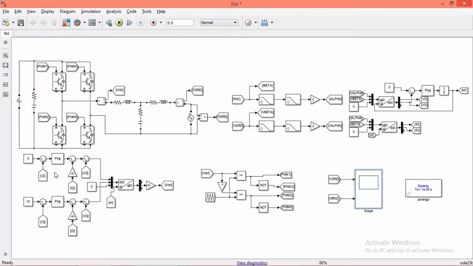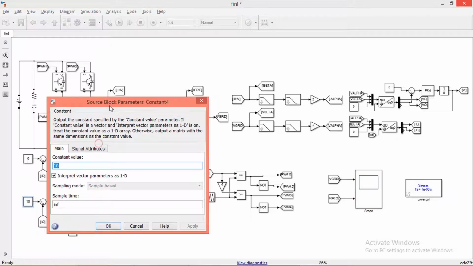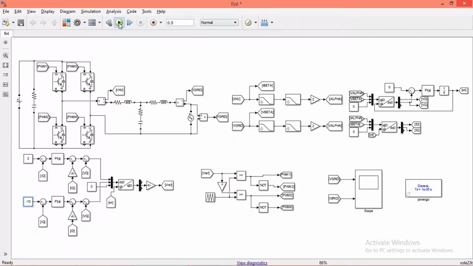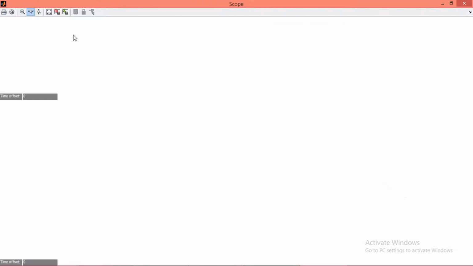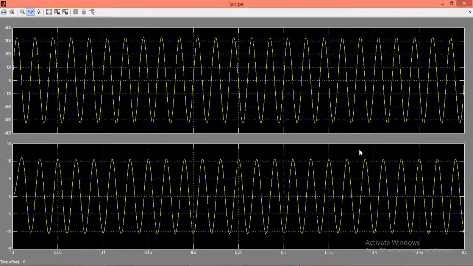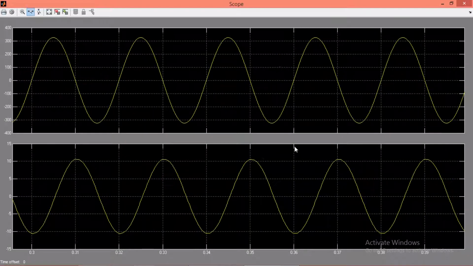Now we try to send leading reactive current to the grid. For that, change the sign of reference value. So the current is now leading the voltage by 90 degrees. So we are sending leading current to the grid.